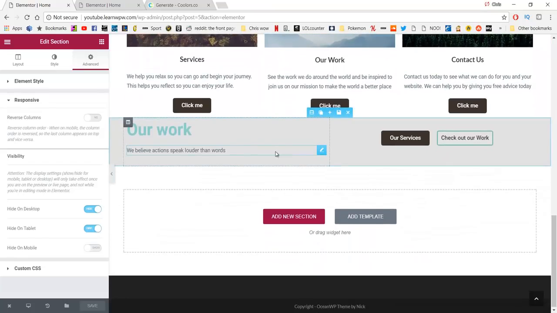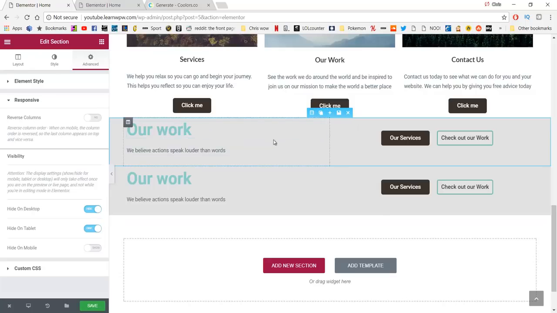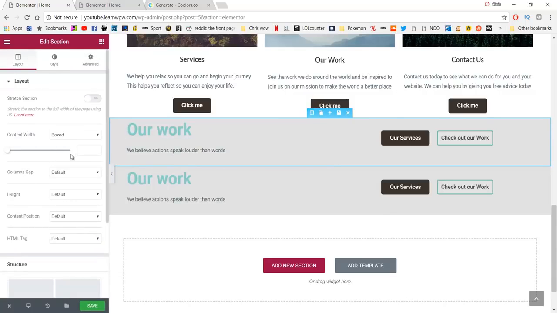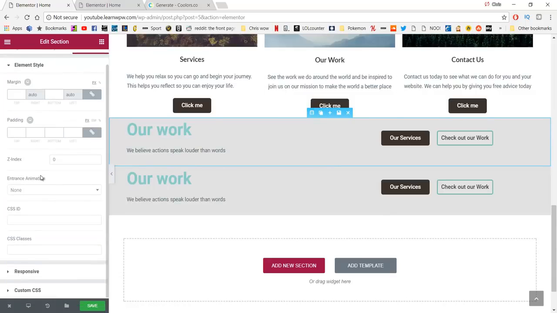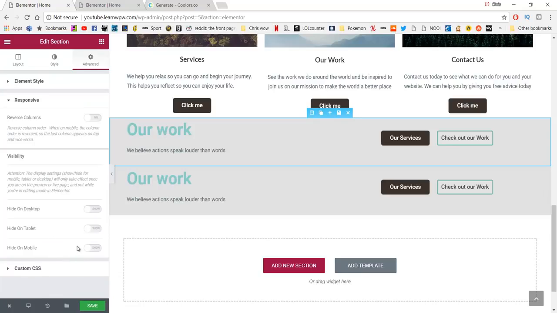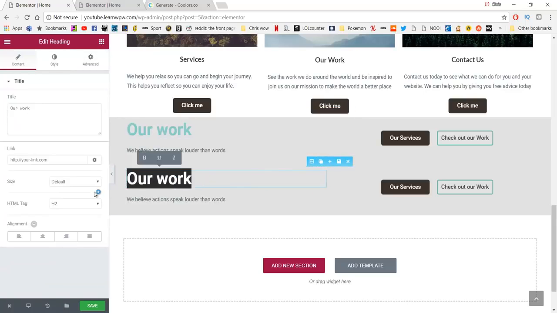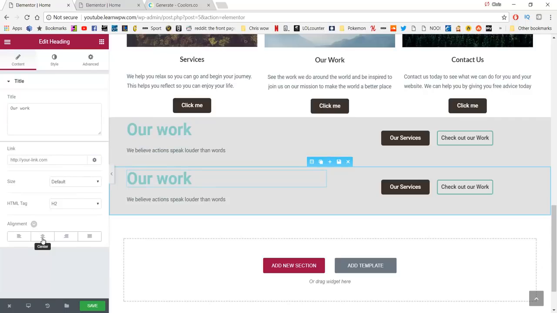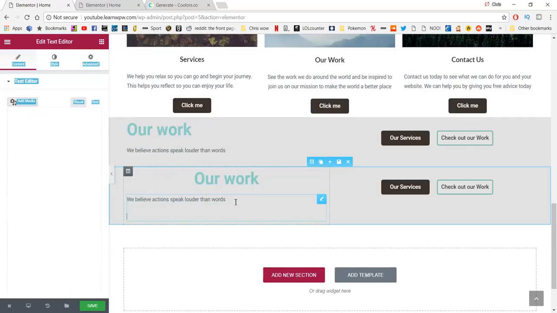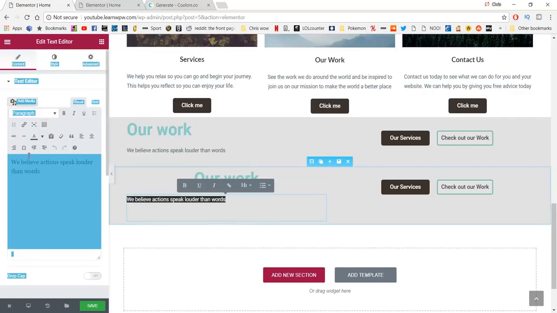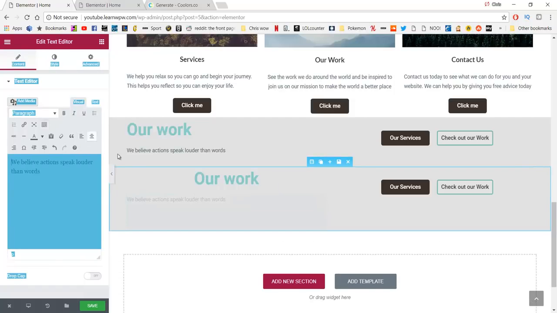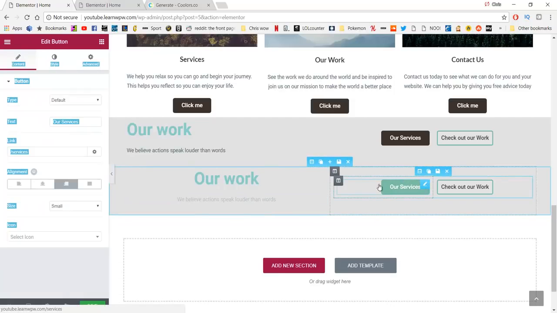But here is where it did mess up again. So we're just going to duplicate this. And on the first one, we're going to click on Advanced, go to Responsive, and we're going to hide on mobile. And then on the bottom one, we're actually going to quickly edit this first. So we're going to change the title to be in the center. And then we're going to do the same with the text. And then we're going to do the same with the buttons.